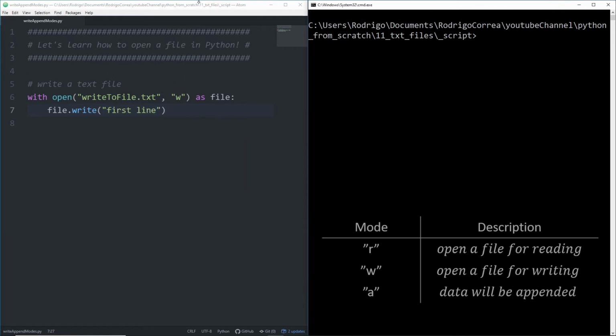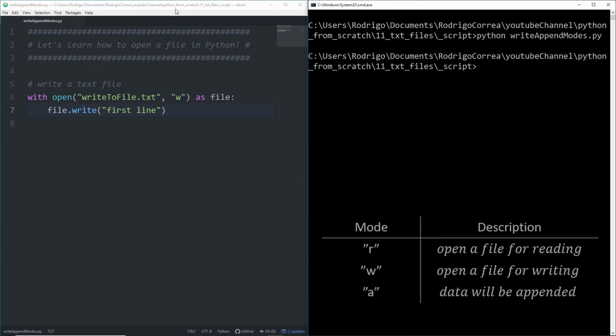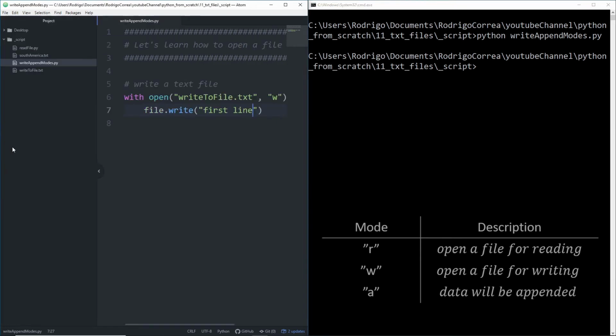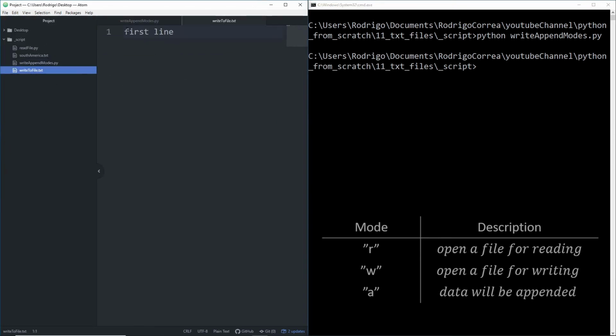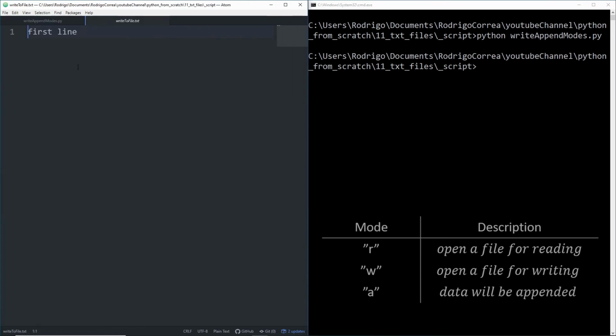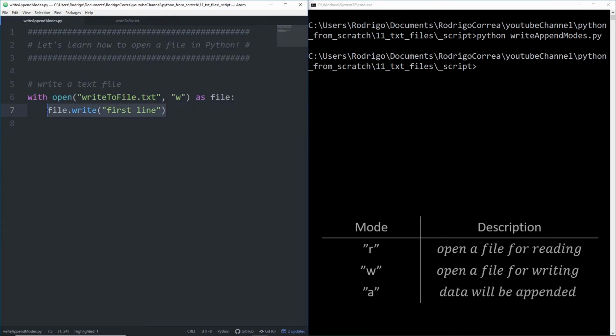If I now save that script and run that code, we will create that file. Which file? The write2file.txt. Let's see if we have it. There you are, we have it. We just created our first line. Let's now create our second line. For that, I copy that line and just type second.